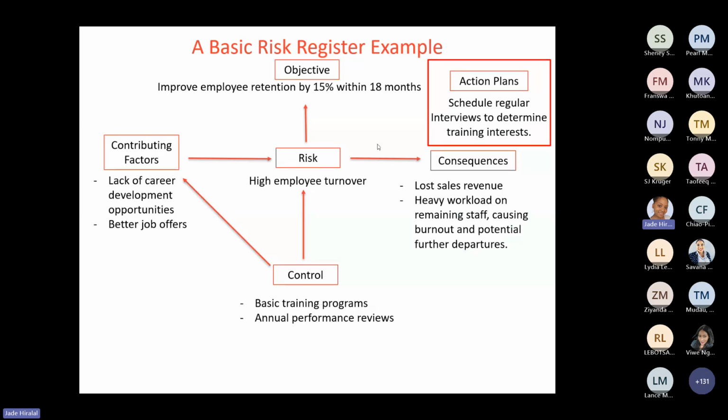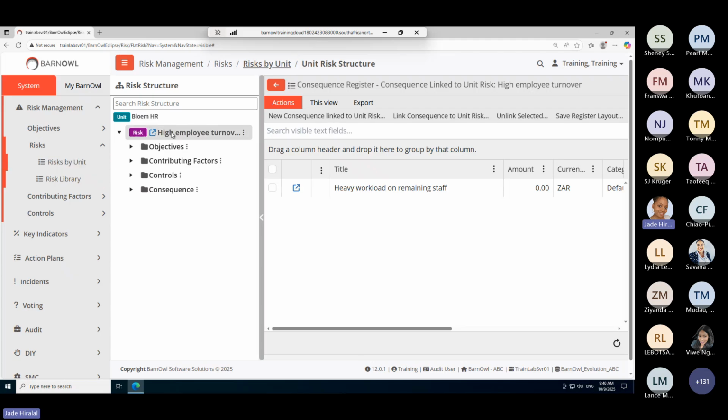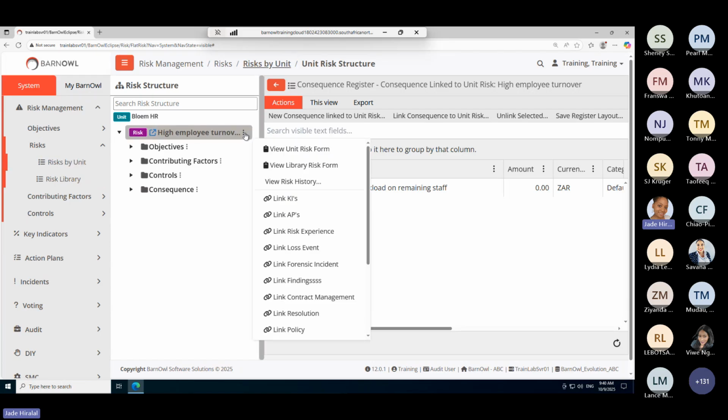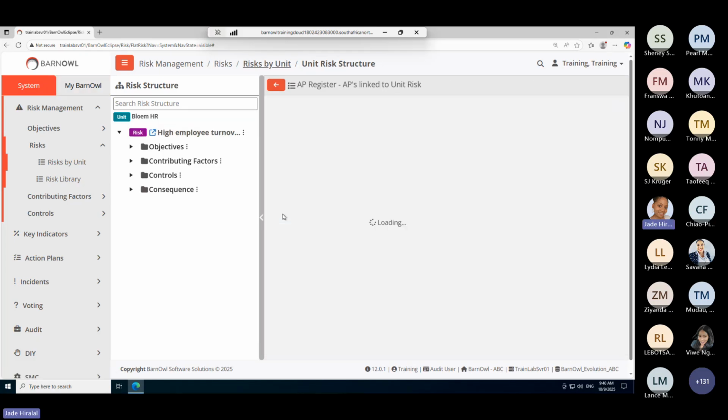Or if I wanted to find out what the current employee turnover rate was, I could link my action plan to my risk, high employee turnover, and request someone to provide statistics or a report on the staff turnover. Depending on where a task needs to be carried out, that's where you will link your action plan. For simplicity, I will link my action plan to my risk as well, which allows me to stay in the same register and just click on the ellipsis over there and say that I want to link action plans.